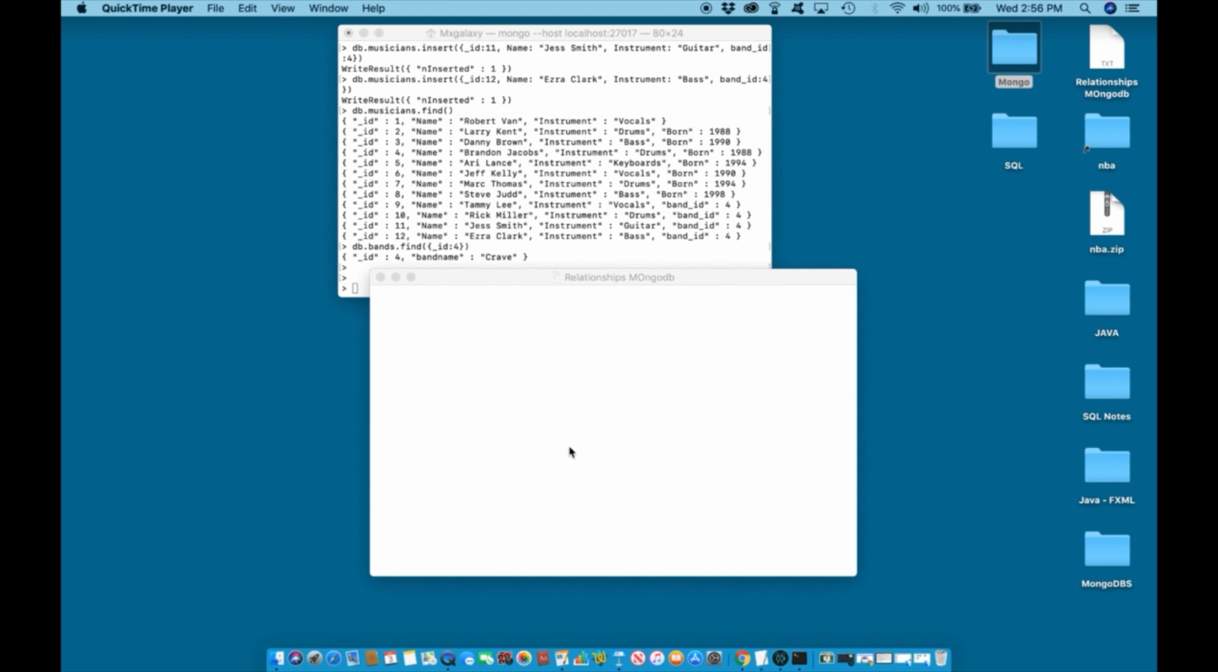Now let us try an example so you can see exactly how lookup works and the fields that are required to process a query. First, let us look at the bands collection.